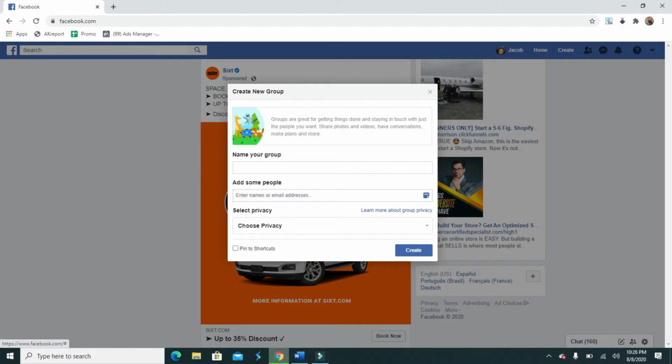So you'll want to name your group something related to your niche, your industry, your keyword. So for instance, if we were doing something for real estate, I'm going to say that my group is, let's say, real estate multiplex deals in Las Vegas. Now, if you want, you can add people that you want to collaborate with for the group.